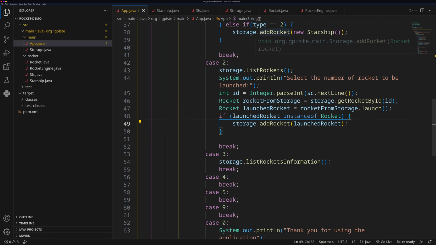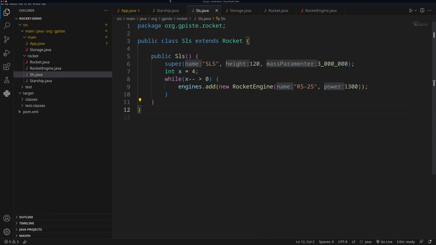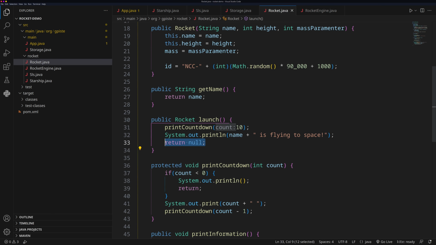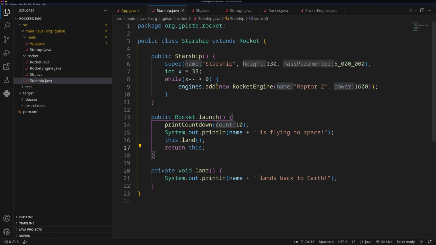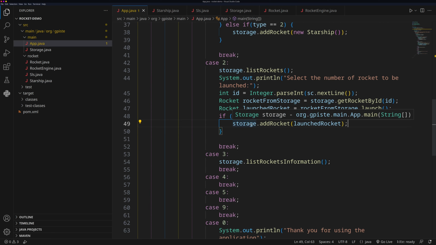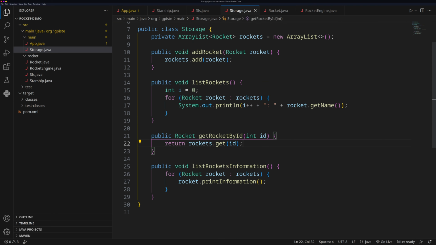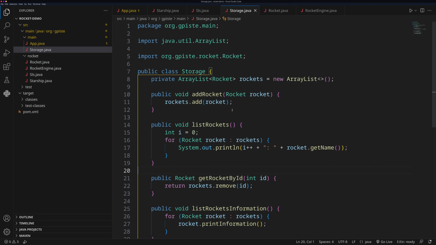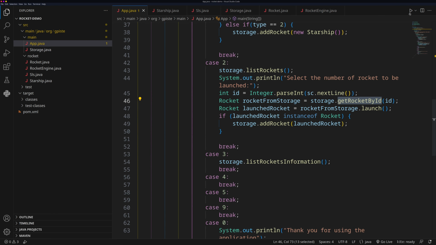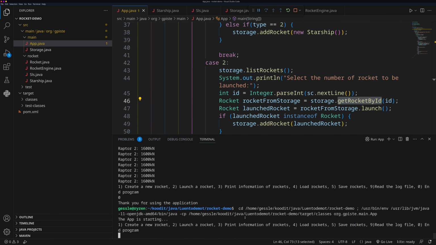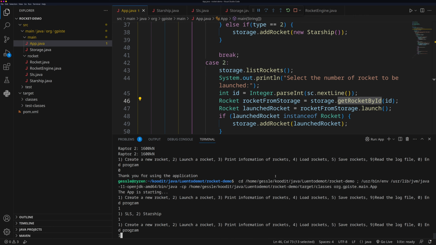So if we are launching just SLS, it is not returning anything, it's actually just returning null. But if we are launching Starship, it will return itself, so we can then add it back to the storage. And now when we are getting a rocket from storage, we should not use just get, but remove. So we are getting it, but we are also removing it from the ArrayList. Let's go and run this program. Once again, let's create a few rockets.